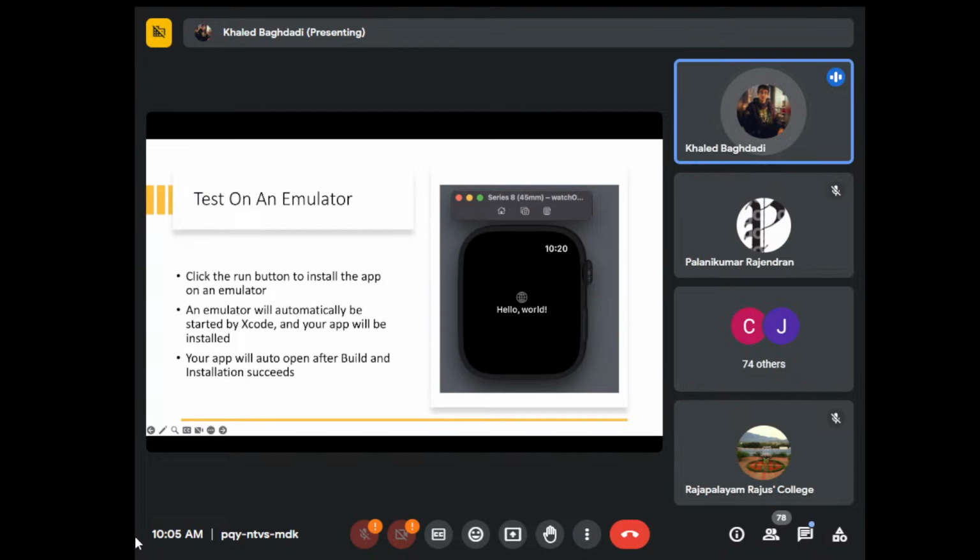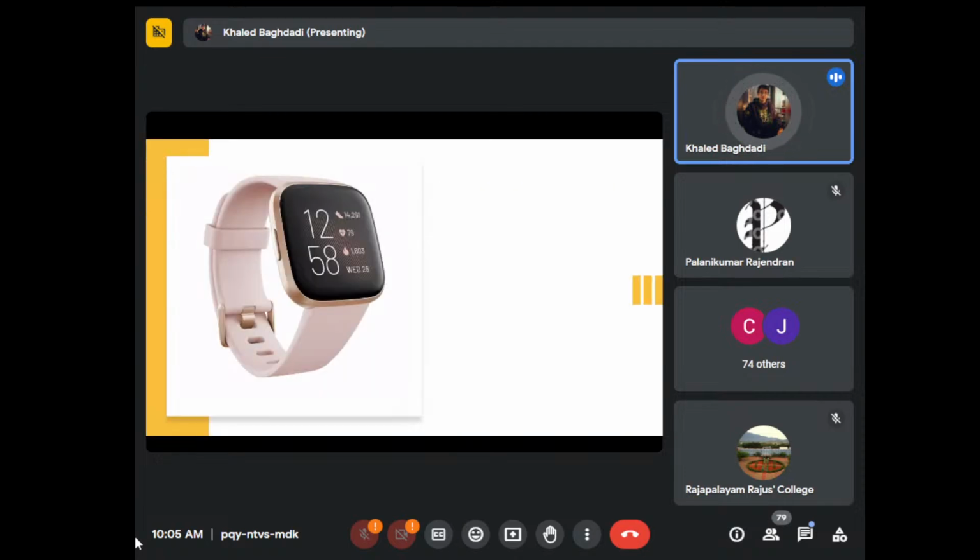So this is an emulator. It's WatchOS Series 8, as you can see. This is our layout. Our application is running fine after it succeeded. So the emulator will be run in a separate window in Xcode. You'll be able to interact with it directly. That's it for, I think, the WatchOS platform.